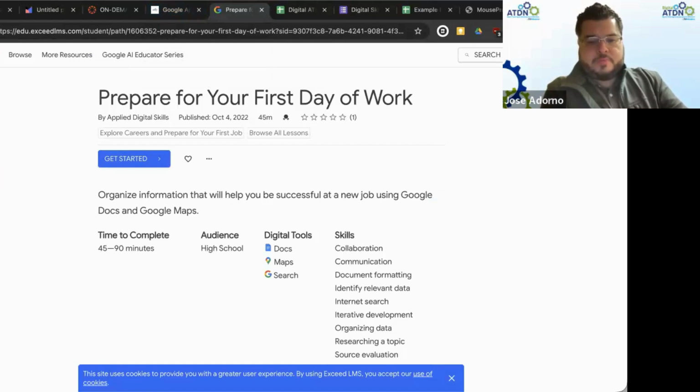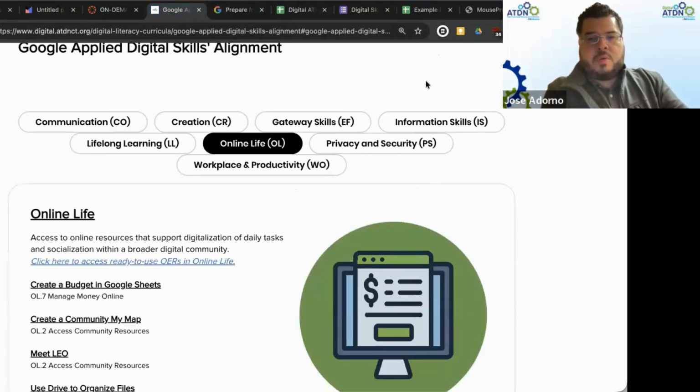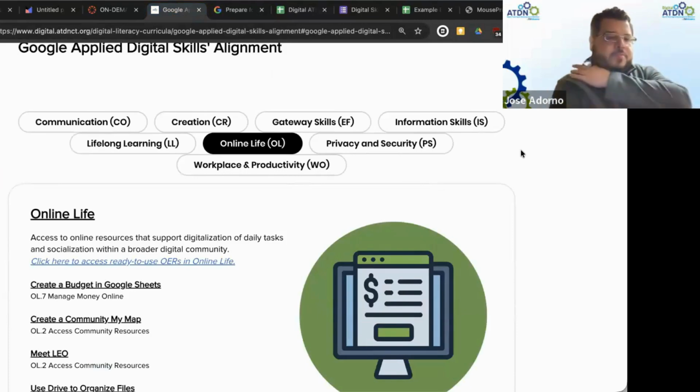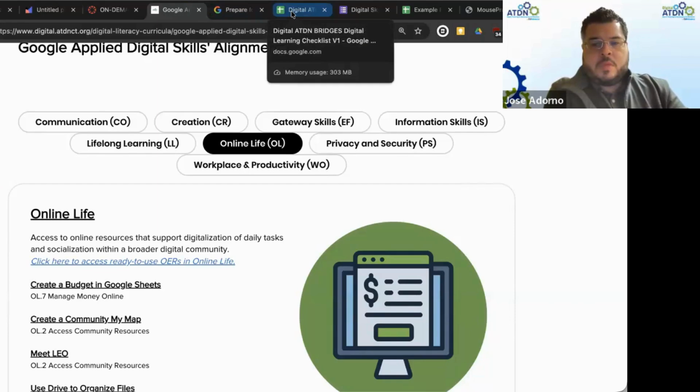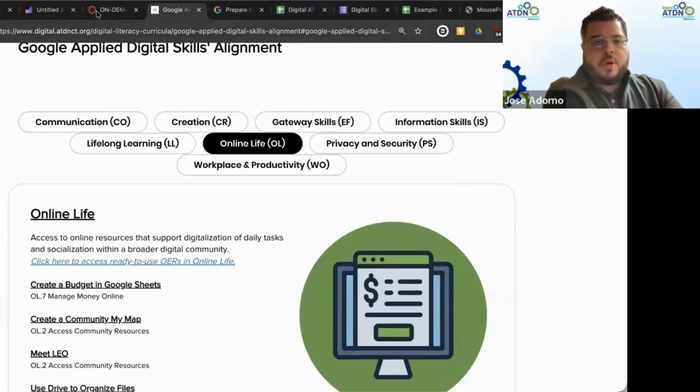Any questions, comments, or thoughts? Oh, there you go. There's a couple of things. You would love to see, you mean the alignment or? Oh, okay. You're welcome.